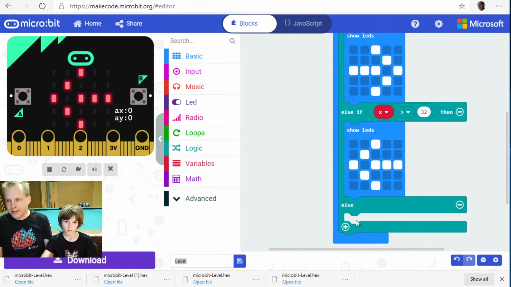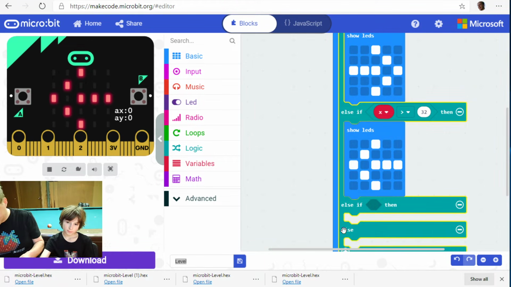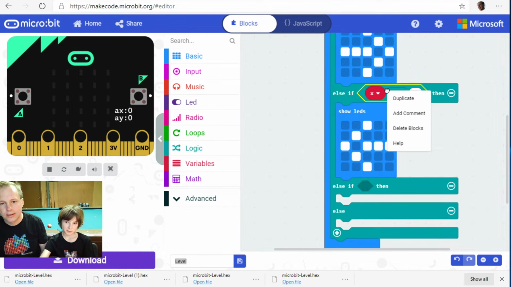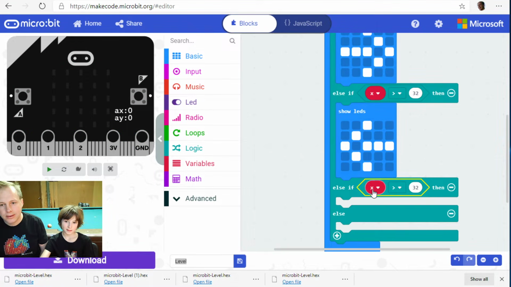Okay, let's handle y. And y is kind of the same idea, but using the y variables. Okay. Yeah. Okay, so the first case is going to be, okay, y is greater than 0. So when y is positive, it's tilting downward. Oh, it's greater than 32. So you want an arrow going up.